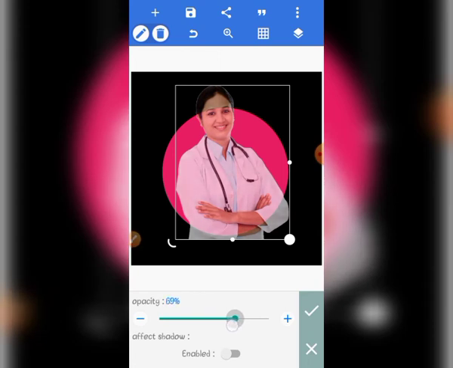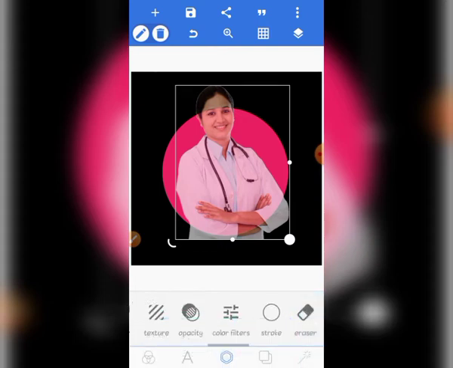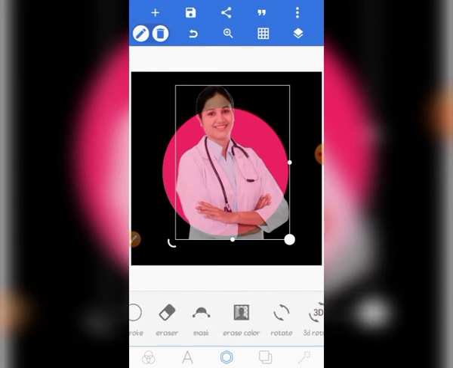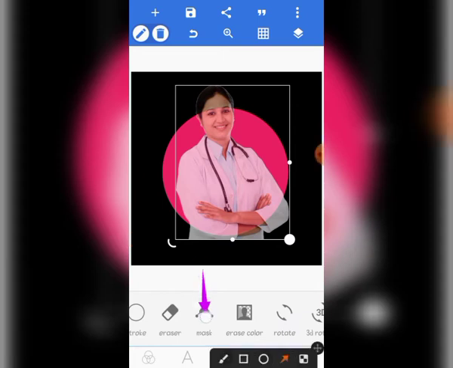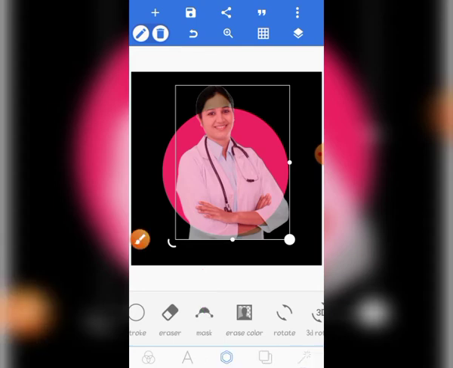I'm just going to reduce the opacity like this so that I can see the circle image in the background. When I'm done, I will tap on the good button sign there. Then I'll scroll to the right again. Here we can see mask. We are going to mask our image inside the circle, so just tap on the mask.